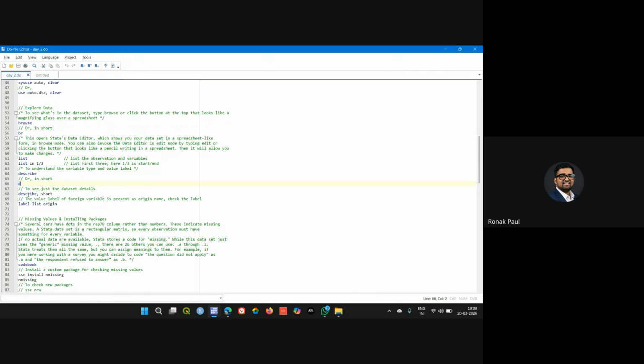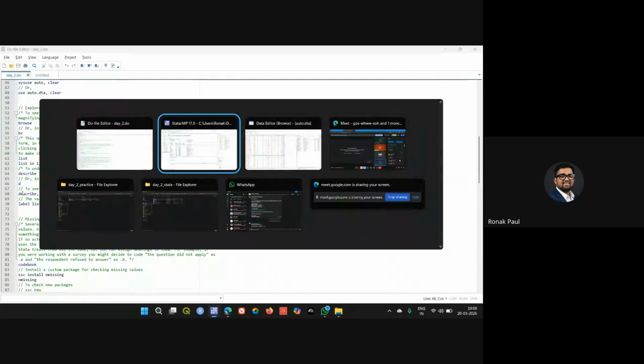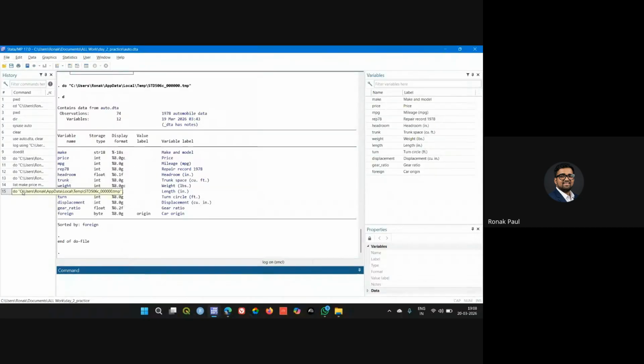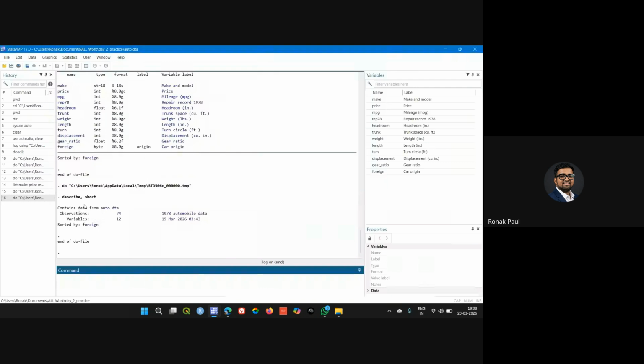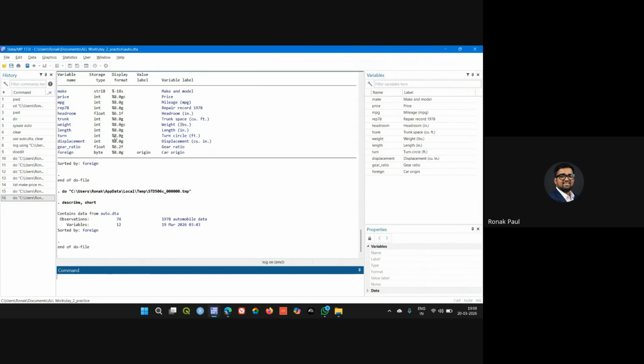Now let's say in some cases, you don't want to see all this detail. This is too much. So you can just go ahead and type the describe comma short command. So basically this tells Stata to describe this data set that I already have, but in short. Whenever you run this command, you see the same details displayed, but this time only the dataset details are there. The variable details are not there. This is useful when you want a quick overview of how many variables are in the data, how many observations, like that.